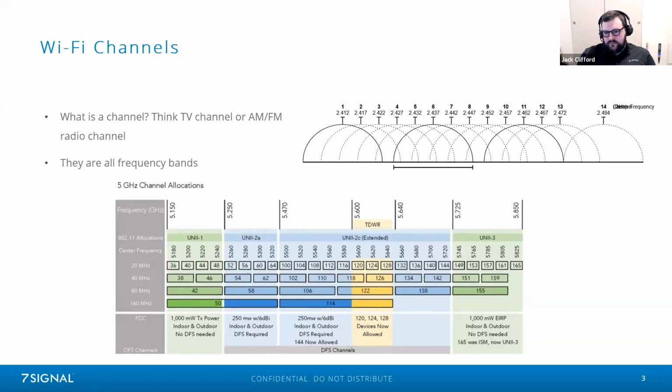Excuse me. So you have 25, 20 megahertz wide channels. You can of course bond some channels as well to get a wider channel spread. So instead of 20 megahertz wide, you have 40, 80, or 160. I don't really recommend using 80 or 160 megahertz wide channels in an enterprise environment, but you do have that option.